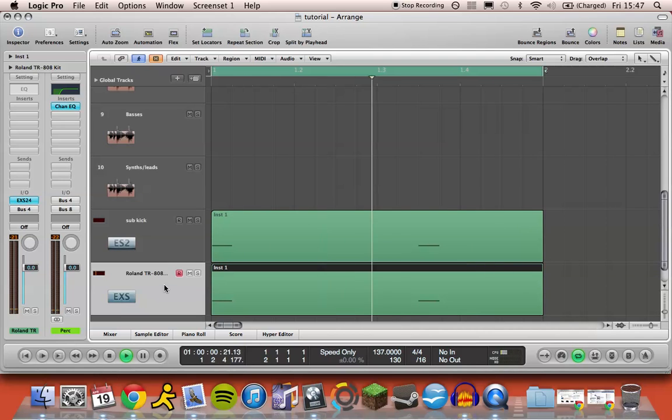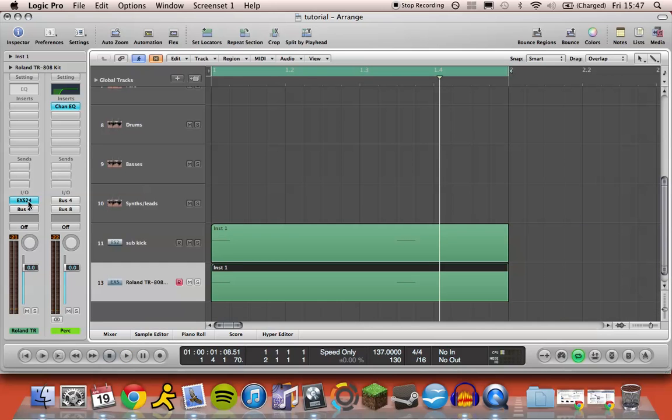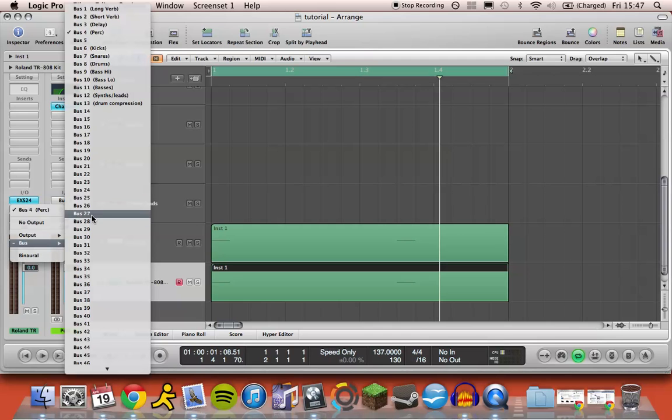I'll give myself a bit more volume. Right. For some reason that's sent to that bus, I've no idea why it's done that. What I'll do now is send both of these to my kicks bus.